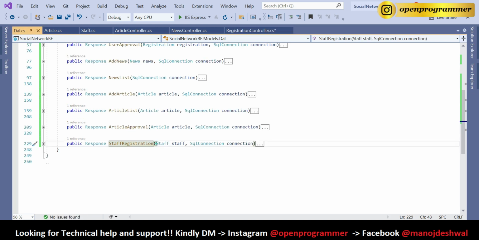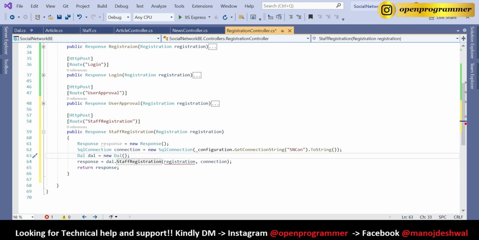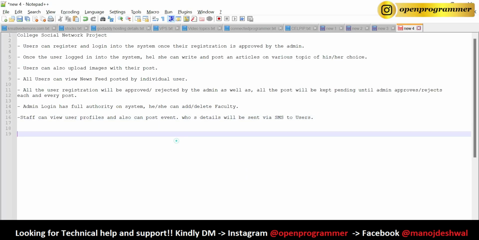And here we will need this staff table, sorry, staff class. So change it and pass this as a parameter. So done. So we are also done with staff registration. Let's go to the requirement. Now admin login authority can delete faculty. So okay, now admin can also delete the faculty.